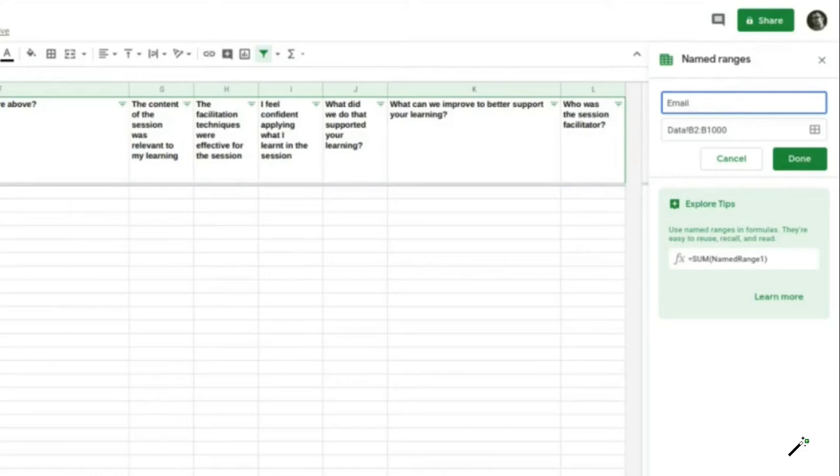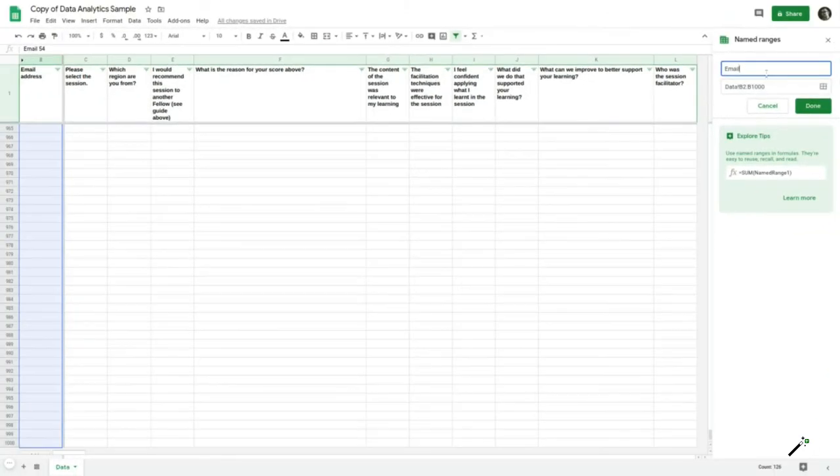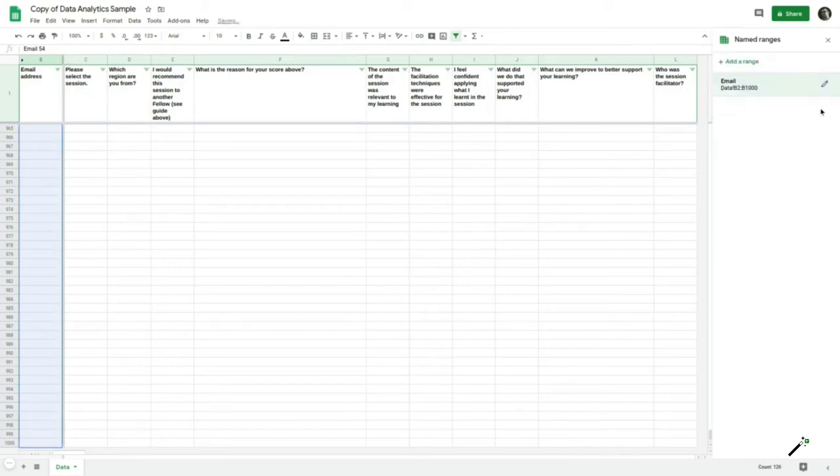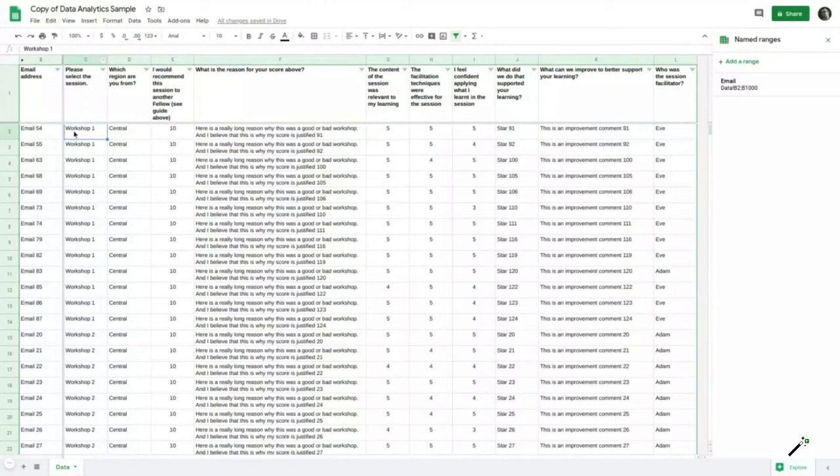The other benefit about having this is when you have long formulas, it's easy to pull out where exactly you went wrong and what it refers to. Otherwise, when you see B2 to B1000, you have to scroll around and figure out which column it's actually referring to. At least this way, when you see in the formula, it's just email and you know which column it's referring to. So done.